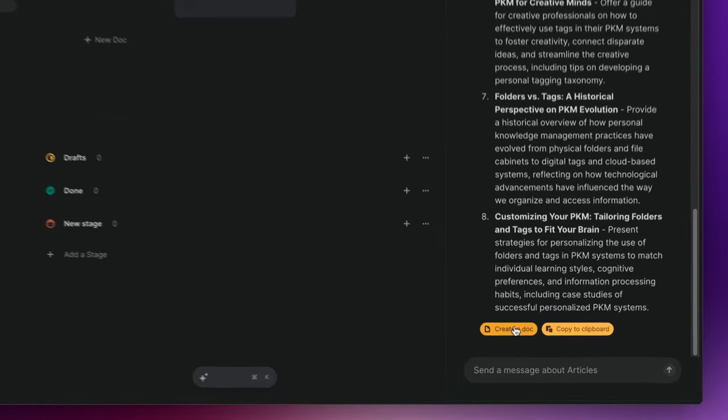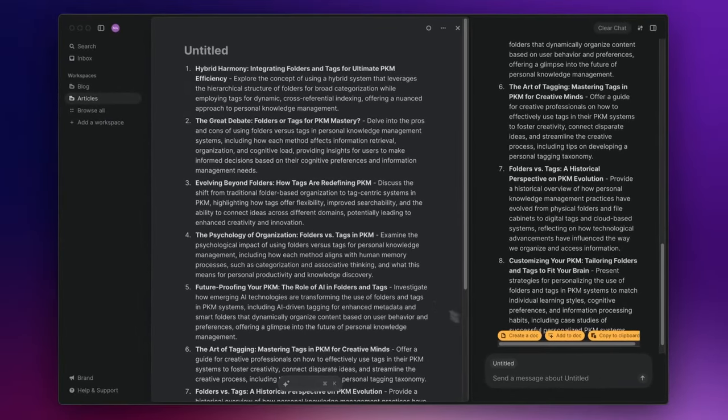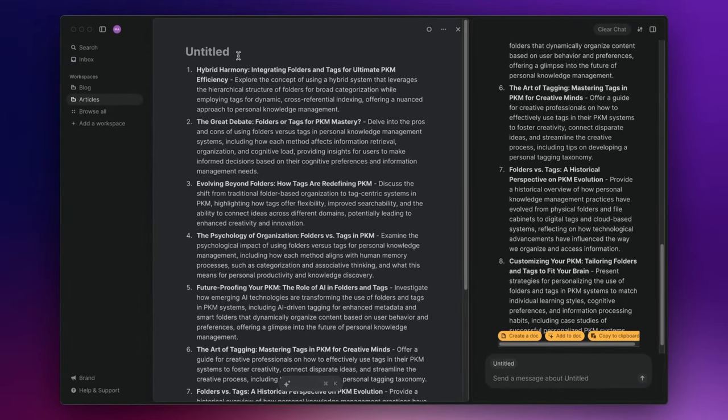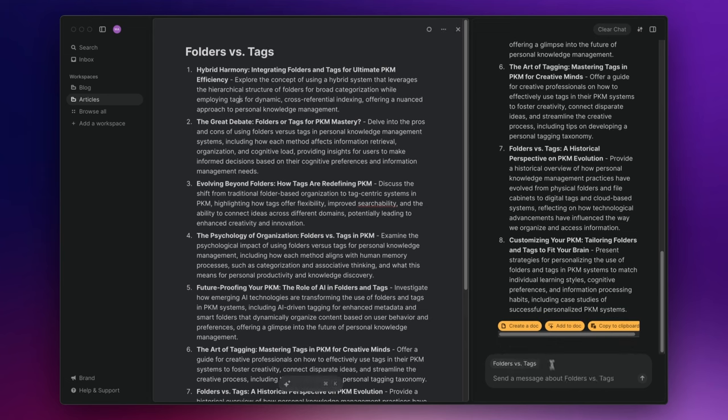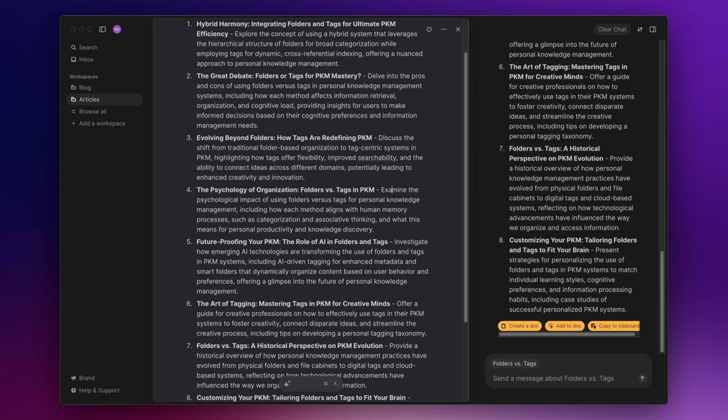From here, you can create a new document. Give it a title, for example, folders versus tags. And now, as you can see right here, you can start chatting with the AI about your new document. Once you have your ideas in place, for example, you can create a draft.